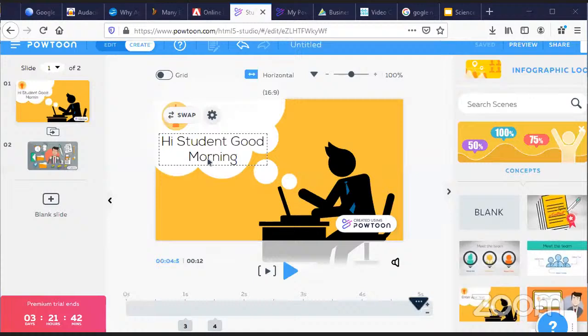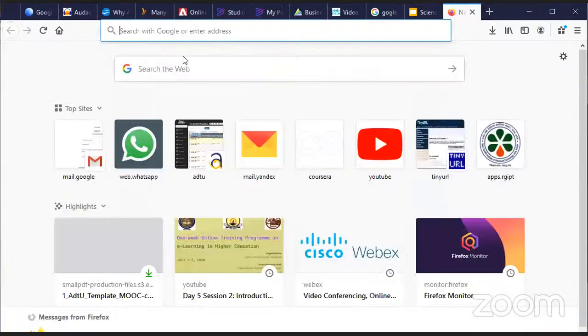In your mobile, if you are using an Android phone, in the Google Play Store you will find an application known as Twincraft, where you can design interactive cartoon videos. I'm writing here Twincraft.